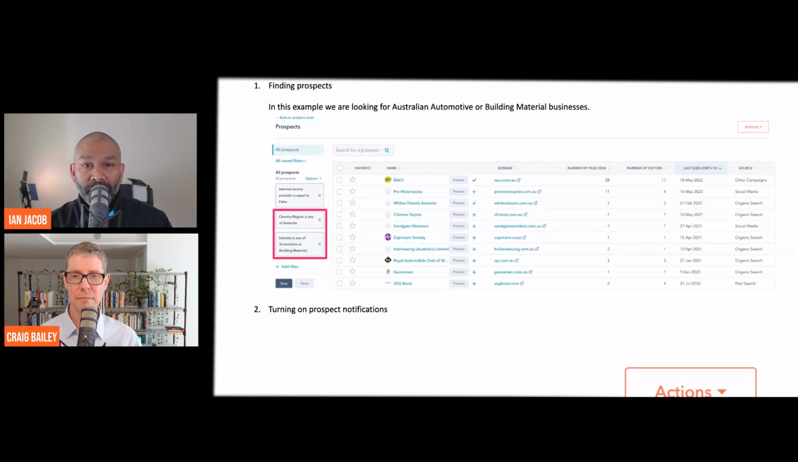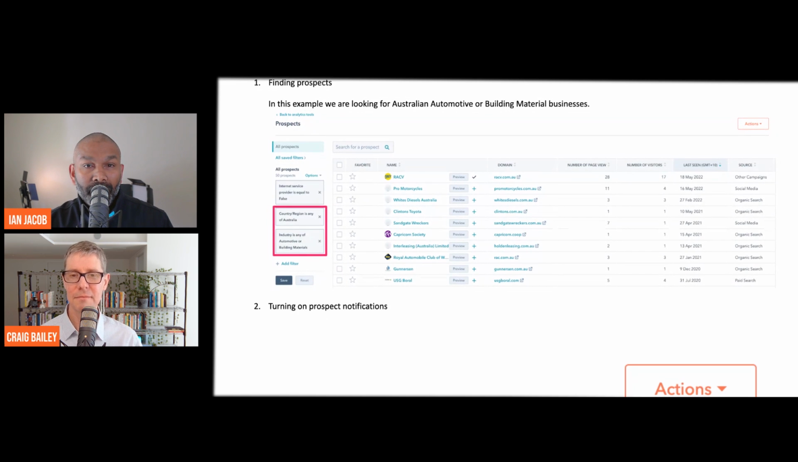And you can see when the last time they visited, the number of pages they've viewed, the number of visitors from that business. The source is actually quite interesting. You can see some of them have come from other campaigns, social media, organic search, paid search. So that's another good way to understand what's going on. So that's the first thing.